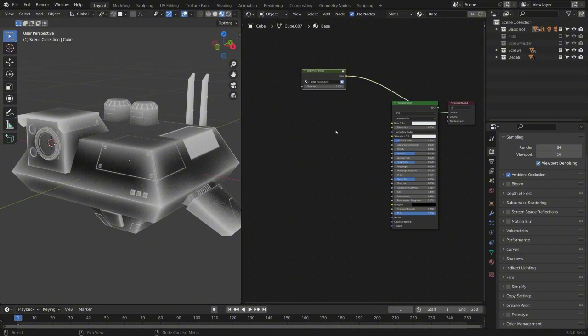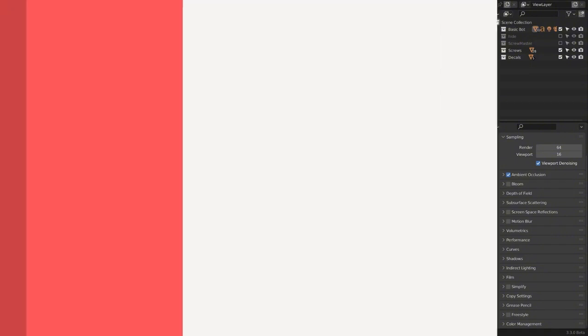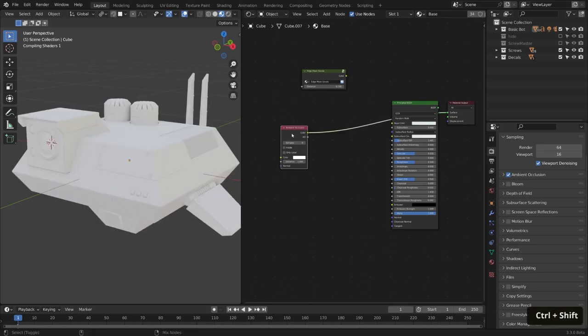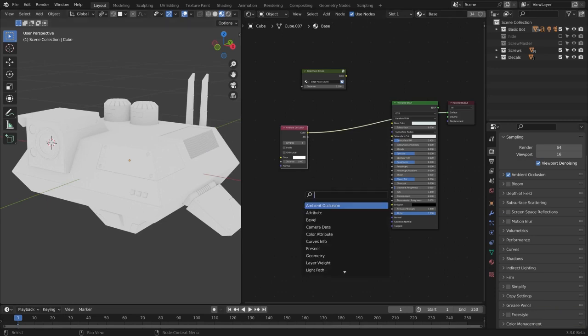Let's look at creating our cavity or dirt map. Again, we want to start with the ambient occlusion. Again, we want to reduce the samples. And this time, if we Control Shift and click, we see that we already have the beginnings of a dirt map. So I'm just going to increase the contrast with a gamma node.